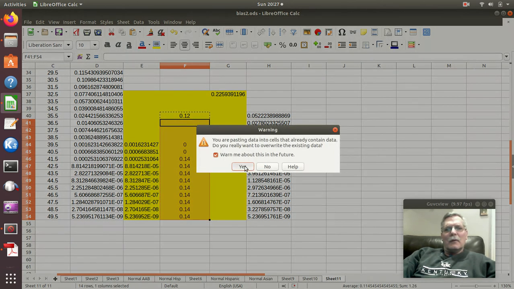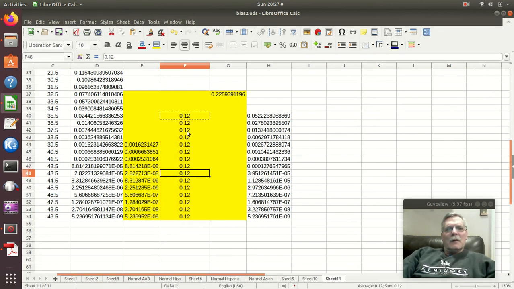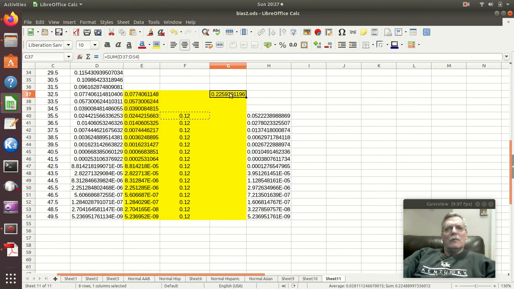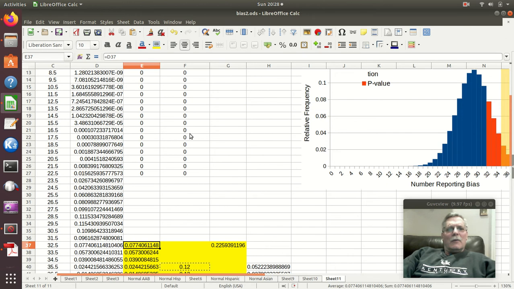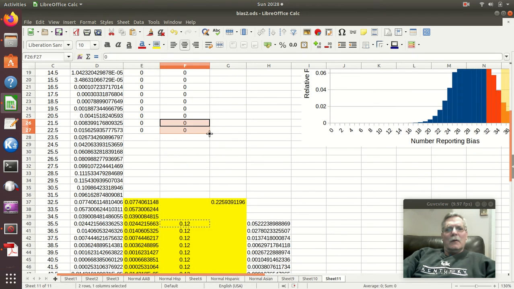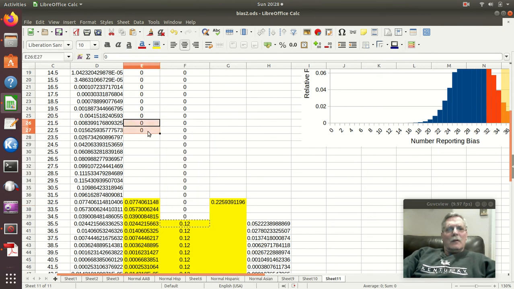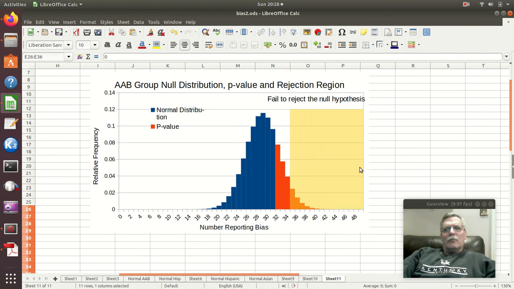Paste. It tells me to warn, and I want to do that. Okay, so there's that. Now these we're just copying over here, and so I can just grab that, and I want to pull that all the way up to match that, just like I did for the African American group. And so I have those filled in, and now the rest I want zeros here, so I'll bring zeros down to there. I'll bring the zeros down to here, and it's looking pretty good.